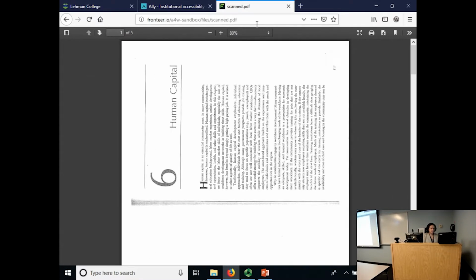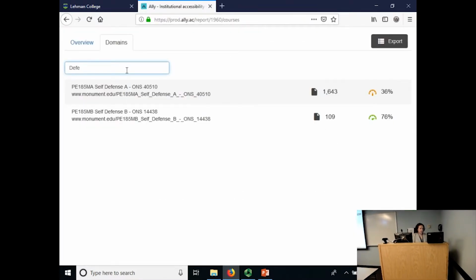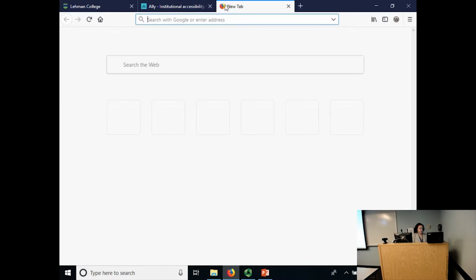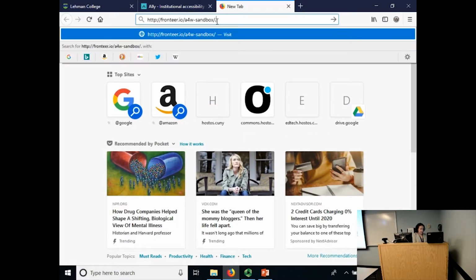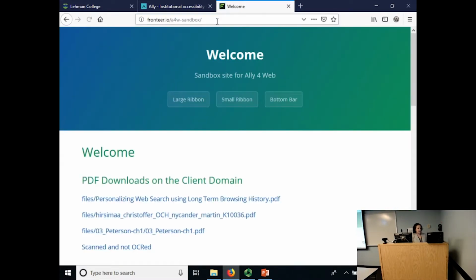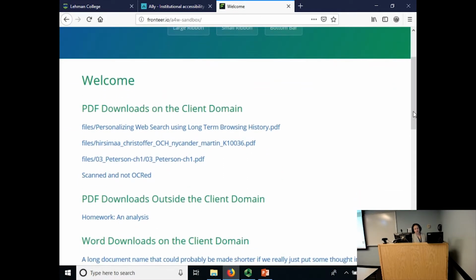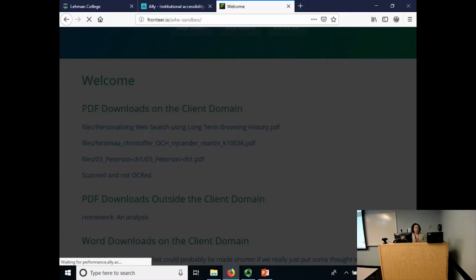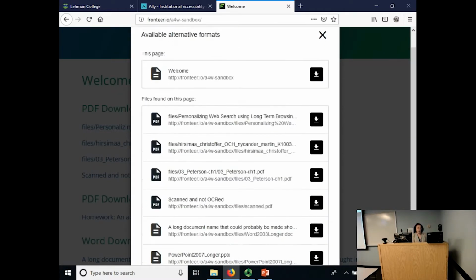Oh, I didn't mean to do that. Hold on, I need that website back. Sorry about that. So if I wanted then to see a better version of that document, here's where Ally comes in. So all I do is click on that little A for Ally download, and now it pulls up for me this entire website, right?